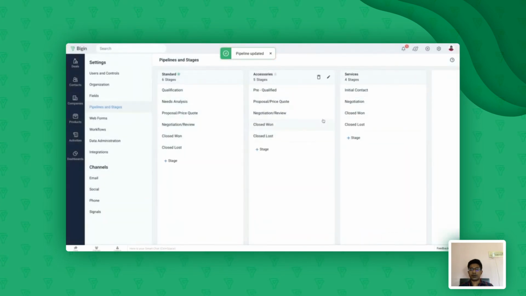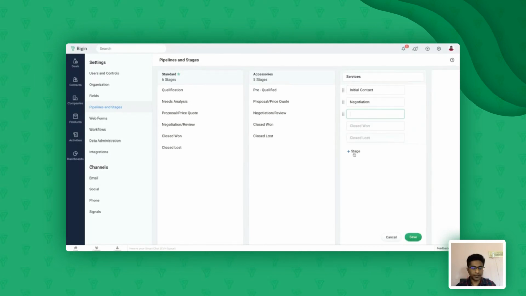The same thing applies if you want to add any specific stage as well. Just go to that specific pipeline, click on the edit icon, and add from there, or you can easily add from here as well, from the plus stage over here.